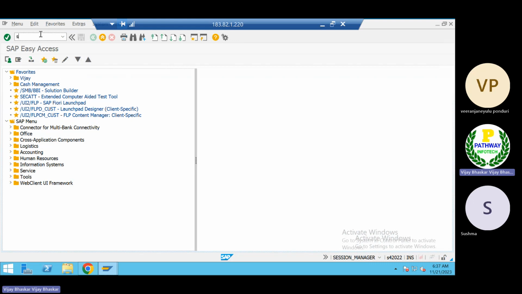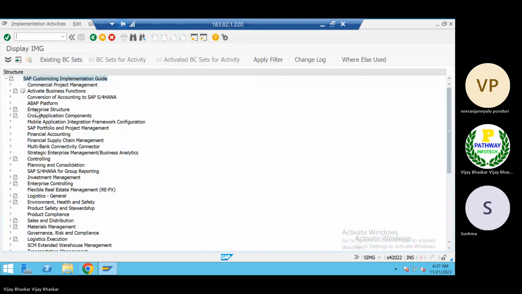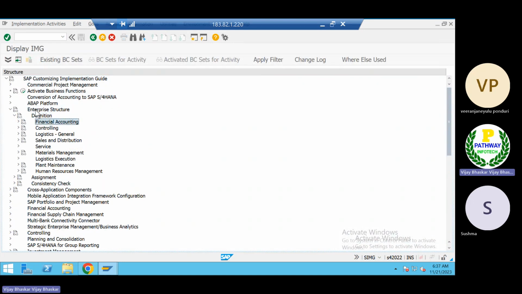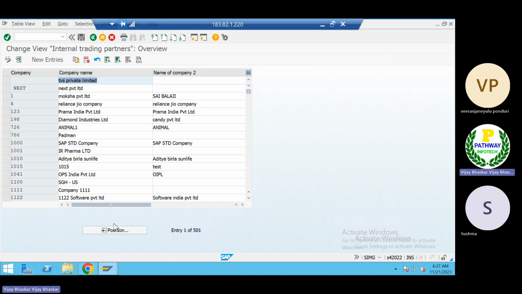Okay. So now go to the path SPRO, Enterprise Structure, Definition, Financial Accounting, Define Company. So let us define the company.